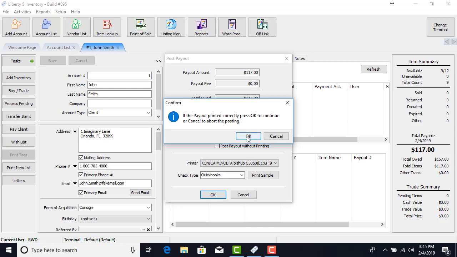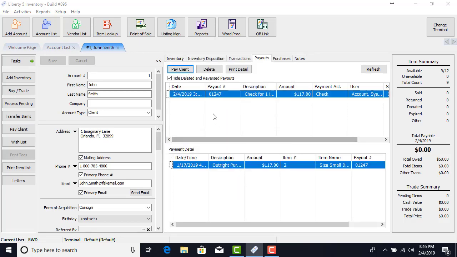We should not click OK on this dialog unless we have the check in hand and we know the check is good. Because once we click OK here, it's going to post the payout to the client account, as you can see. Now that payout has hit the client account, we can see it's payout number 1247. It's for one item. It's for $117, and you can see our total payable is now 0 because this account has been paid.